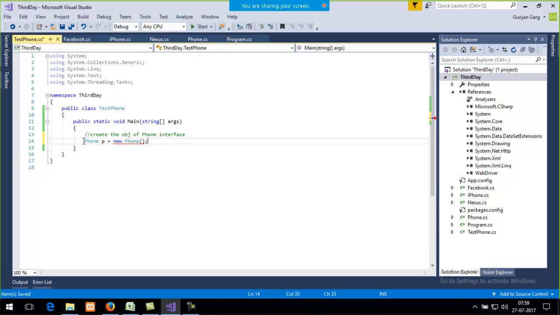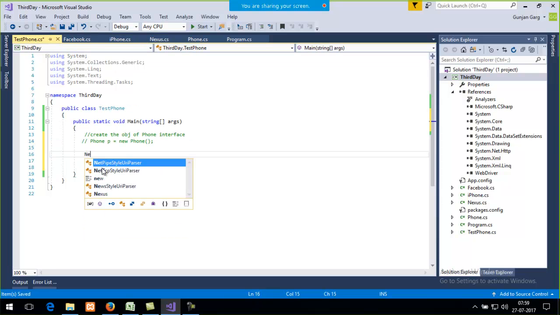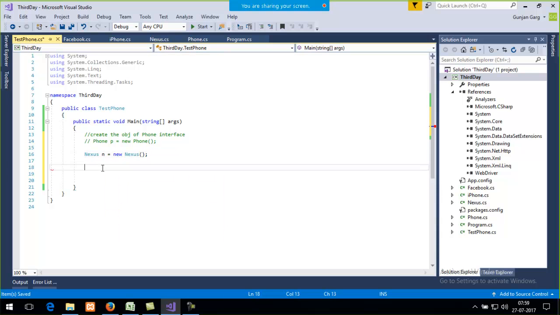Rather, we would create the object of the implementing classes, that is the Nexus and the iPhone class, since in the classes only we are doing our functionalities and writing our logic. So then we will create the object of the Nexus class, and similarly you create the object of the iPhone class.